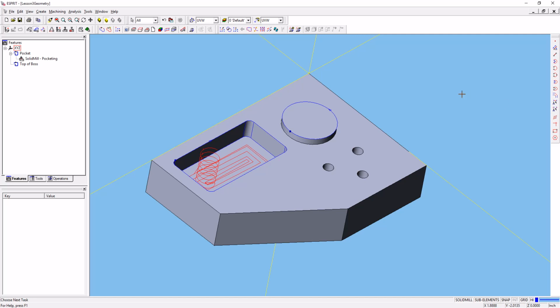In this exercise, we created the two chain features based on geometry that was imported with the model, and we also created that pocketing feature. And that's a good start in creating our milling parts here.